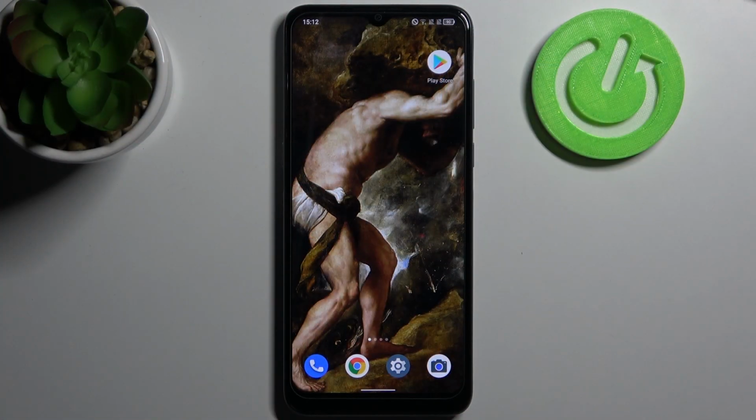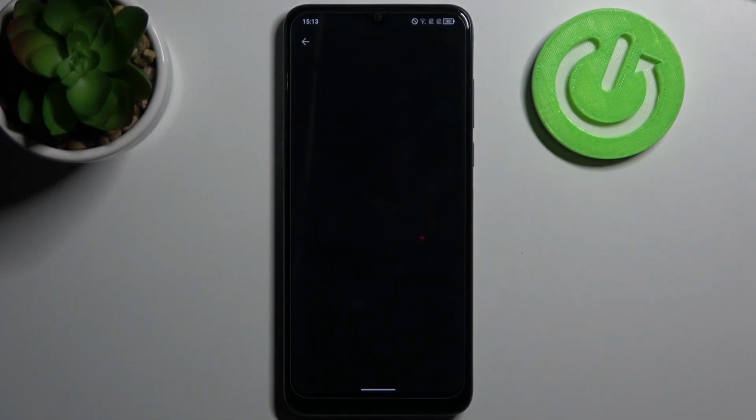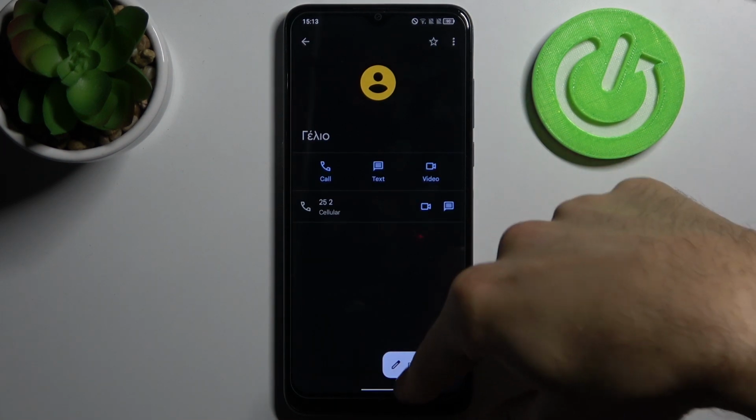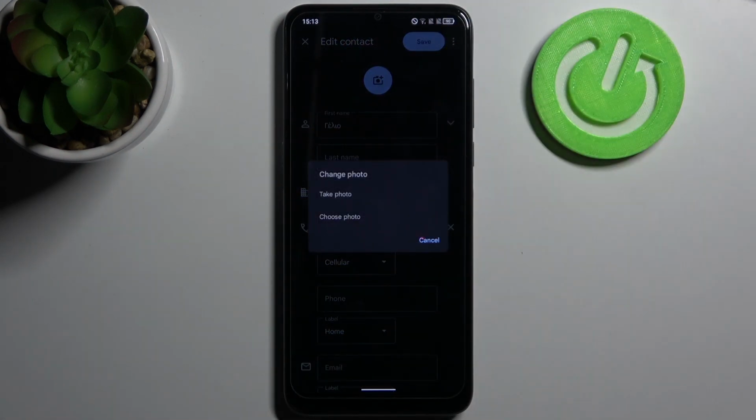Here I have Alcatel One S 2021, and today I'm going to show you how to add photo to contact on this device. So firstly, let's open phone application, then go to the contacts list, pick a contact which you want to add photo, then tap edit contact, then tap on the camera icon to add its photo.